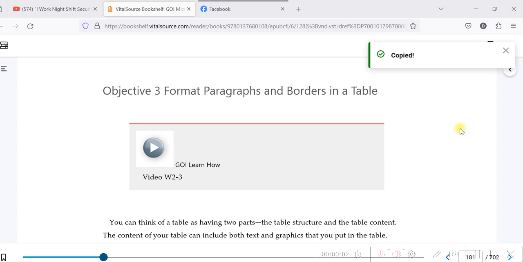Well, look at us go. We're already on objective number 3, formatting paragraphs and borders in a table.